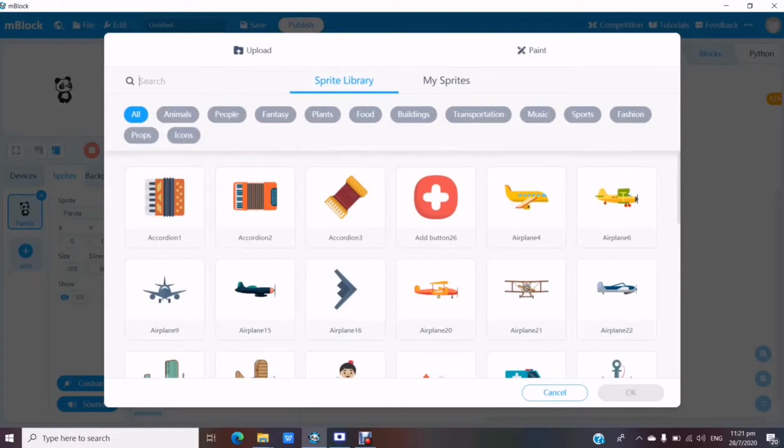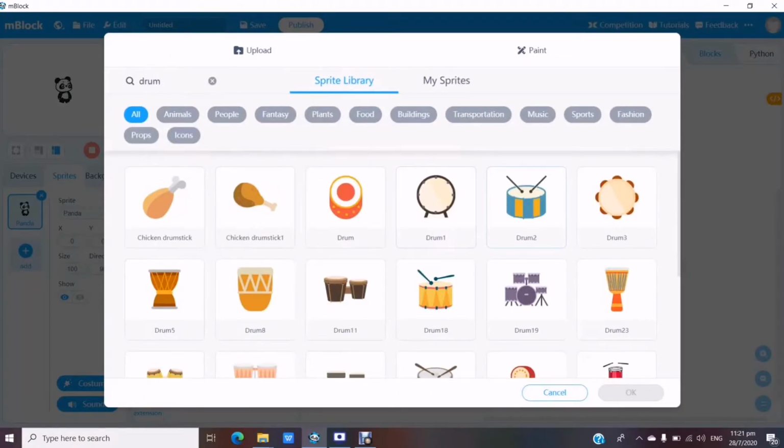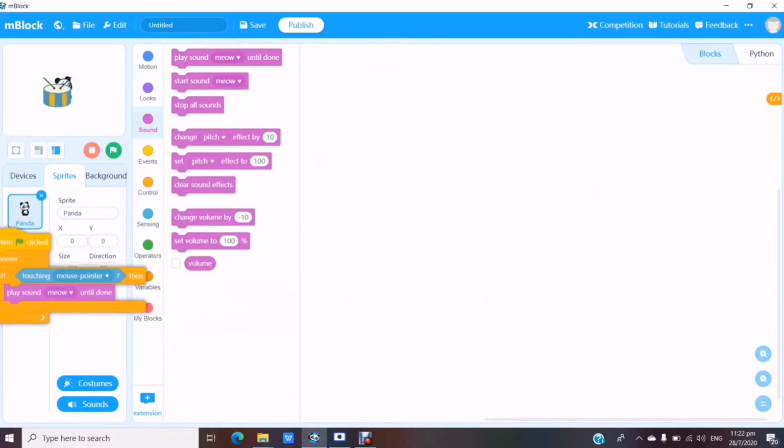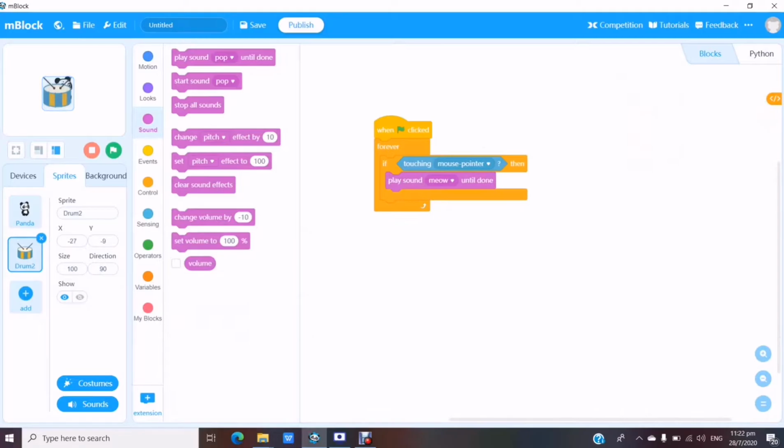Pick anything you want, and copy it to the new sprite you added, and change the play sound to pop.